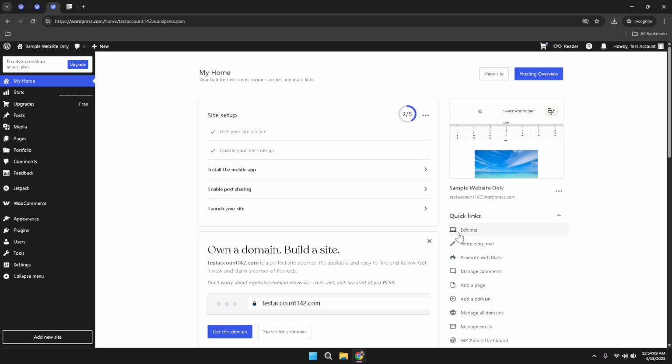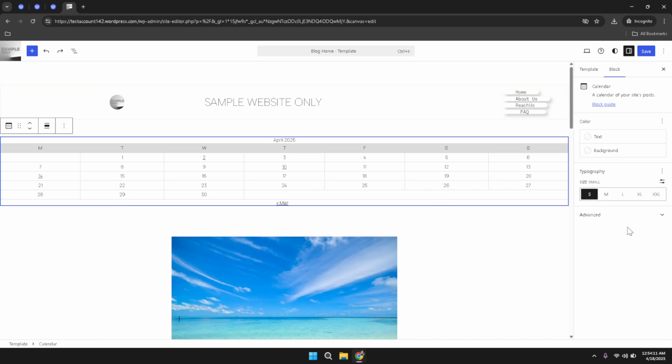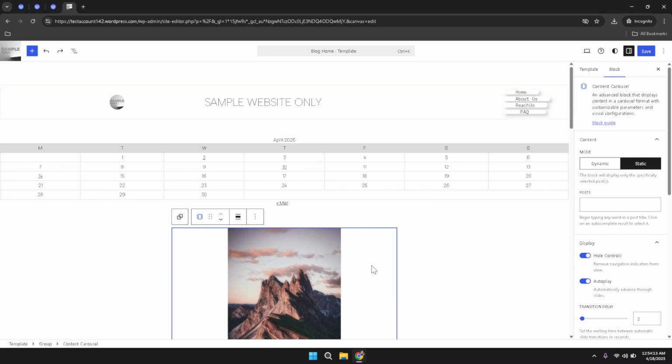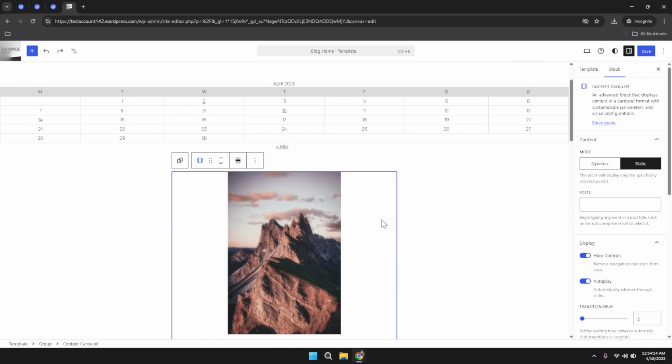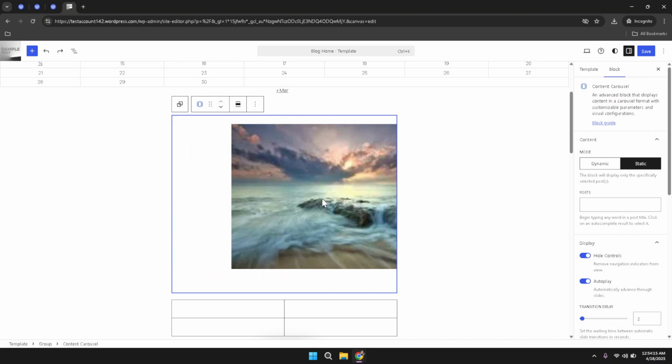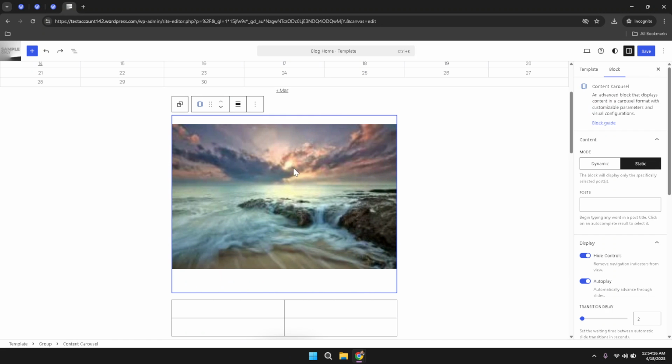Within the site editor, the next step involves finding your carousel group. The carousel group is a distinct collection of content blocks on your site that you will be modifying in a moment. Click on this group to open it, as this action will provide you access to the editing tools specific to this section of your website.